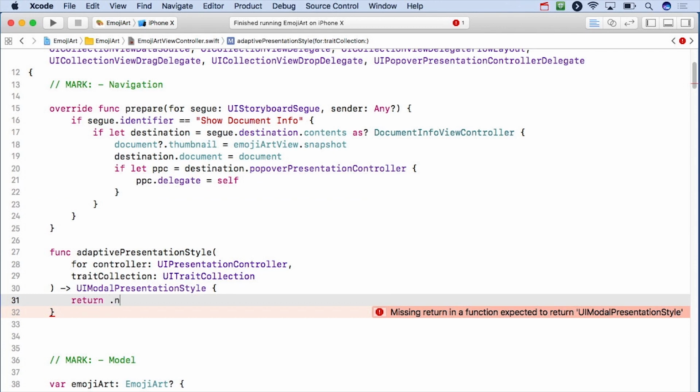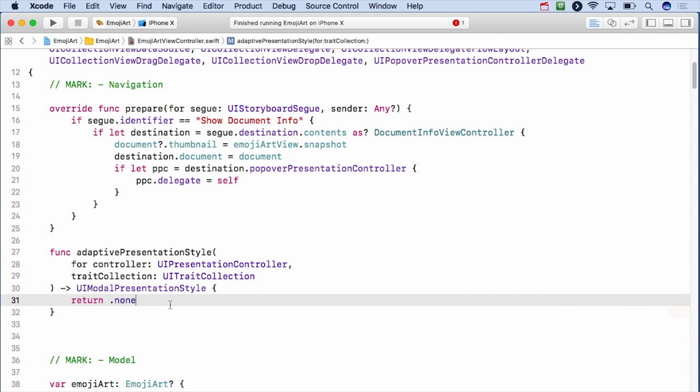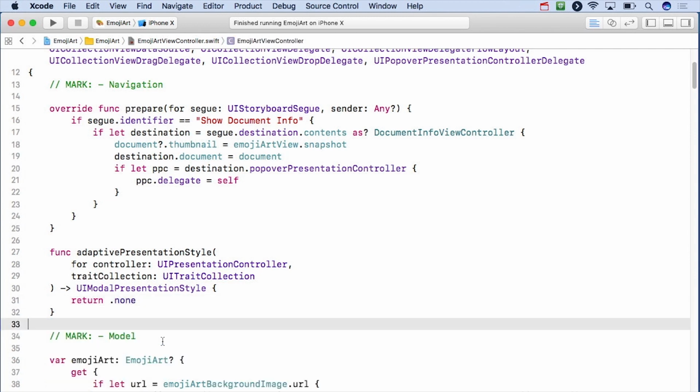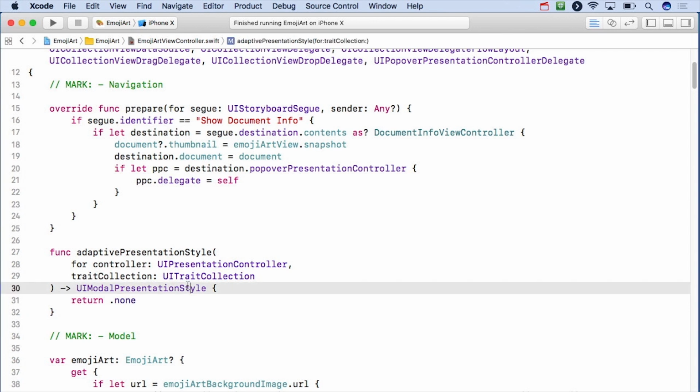That's the default. So I'm going to say no, I want you to do none. Presentation style none, which means don't adapt. The adaptation style is none. There is no adaptation style because I don't want you to adapt. And that's going to cause it to just continue to use popover as its presentation style. So let's go look, see if that fixed it on the iPhone.